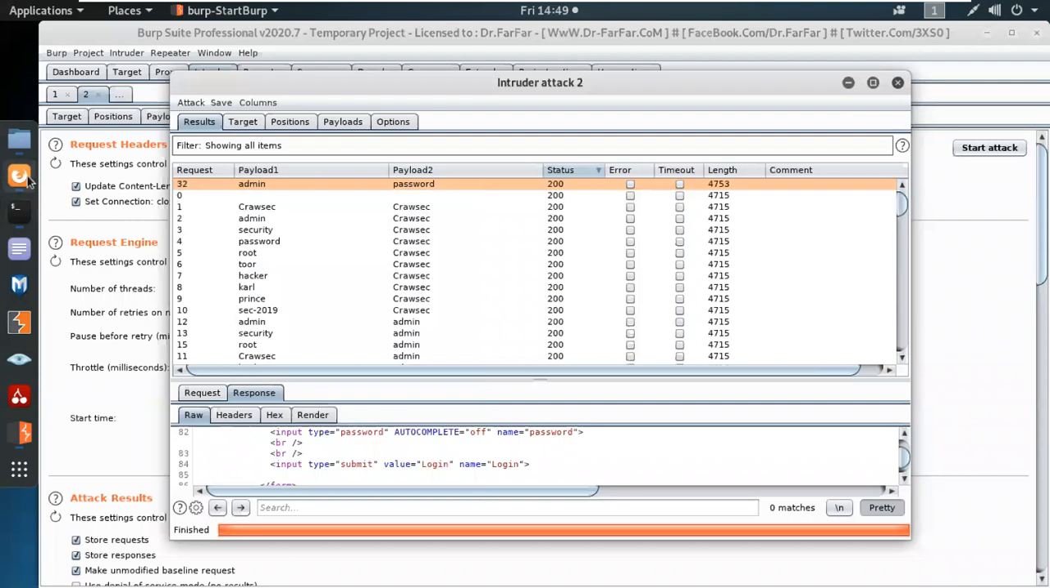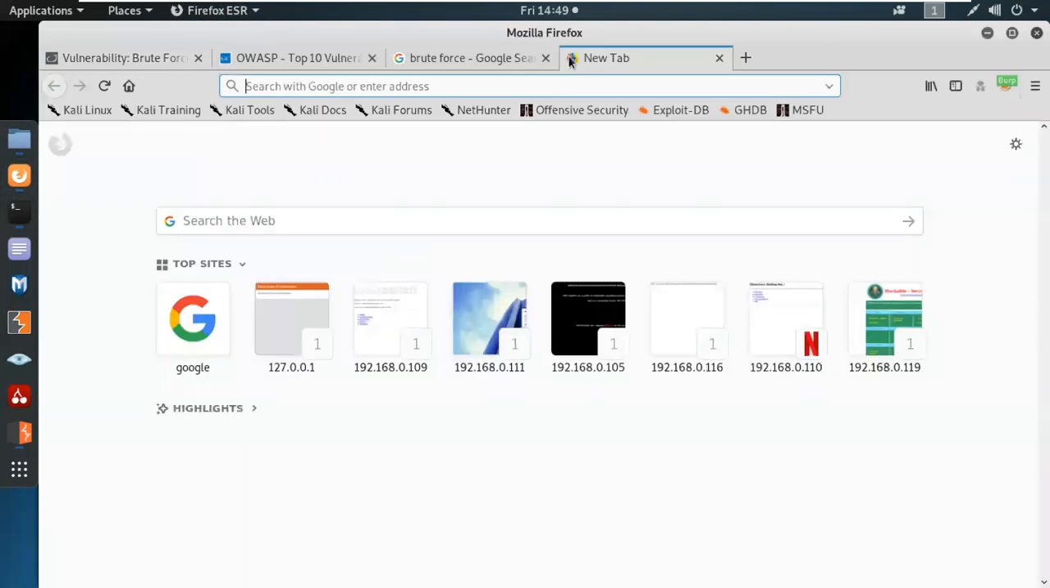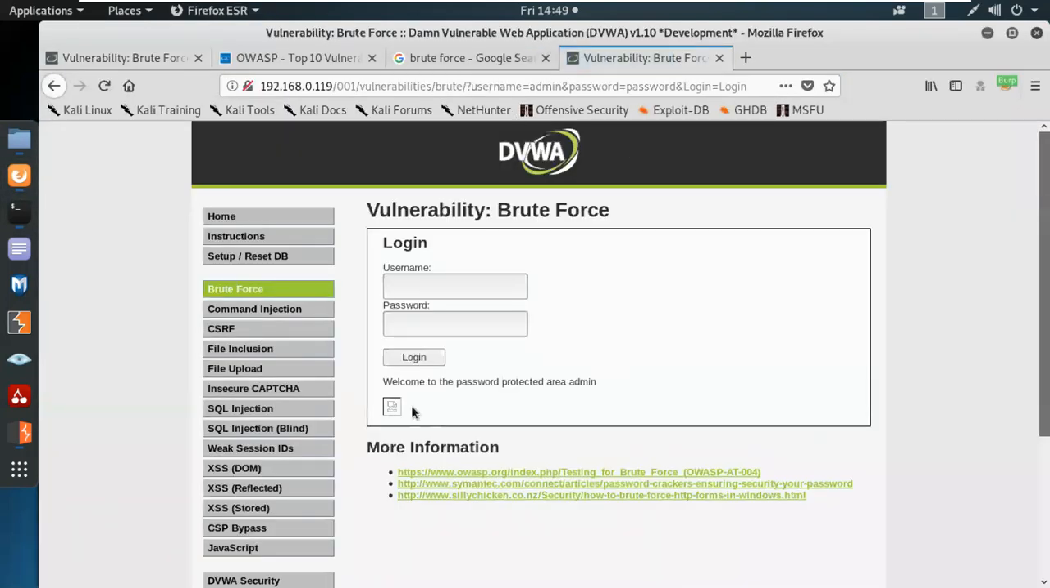Copy the request, let's paste it over here. Welcome to the password area.